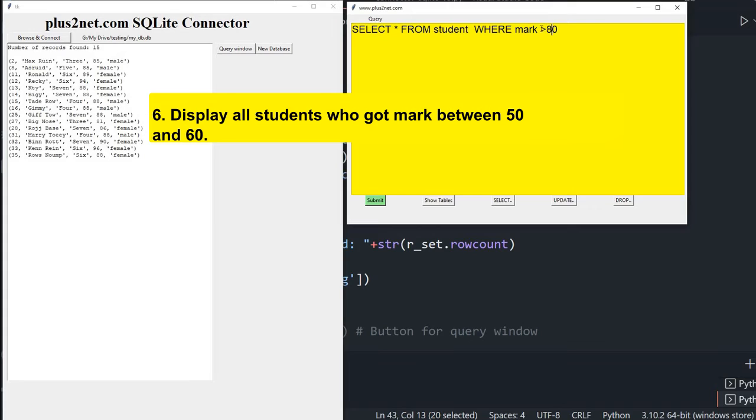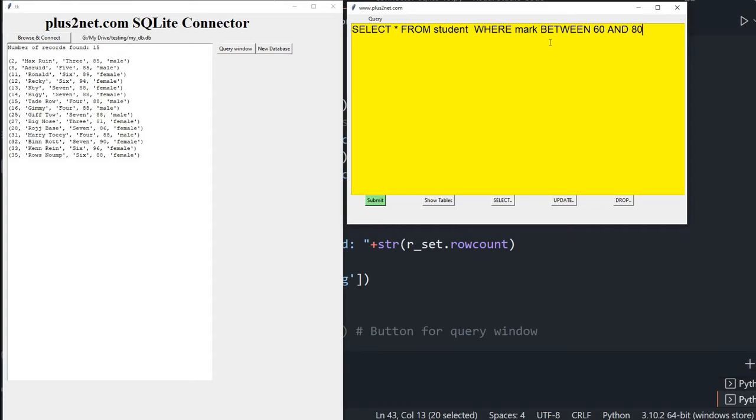Now between, where mark, this is the next question actually. Mark between, let's say 60 and say 80. So this is 60 and 80 both are included, where mark between. So now you can see all 60 is here, you can see 60 is there. Anybody 80, no mark is there, but if it would have been there, it would have been included in this. So this is between 60 and 80.